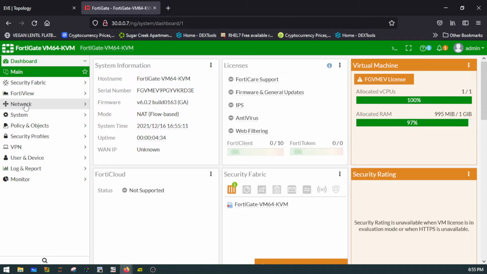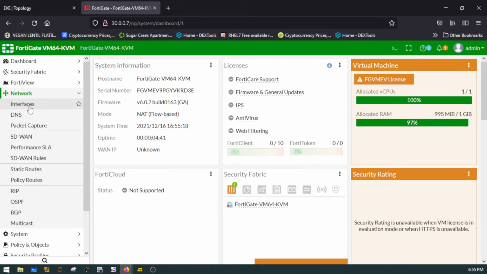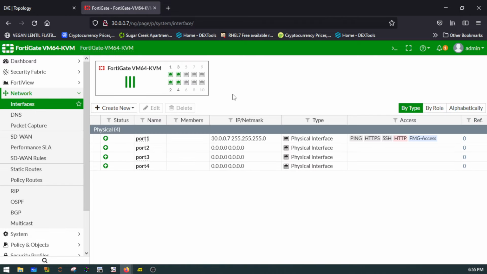We'll go to the network. If you want to configure and look at interfaces, you go to Network, then Interface, and you will see everything. The management port is port 1. We have access: ping, DHCP, SSH, and so on. Now the WAN is port 2. You can select it and hit edit, or you can double tap.